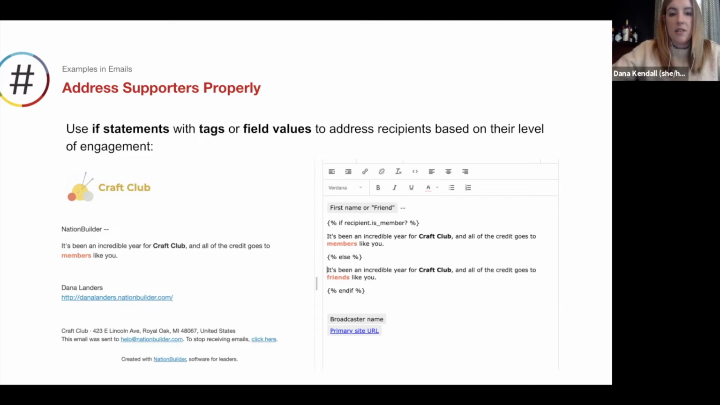But in this example, what I'm showing you on the right-hand side is, if the recipient of the email, so that's the syntax here, is a member, then they see a thank you that's specific to members. Otherwise, everyone else gets an email that's a thank you to friends.